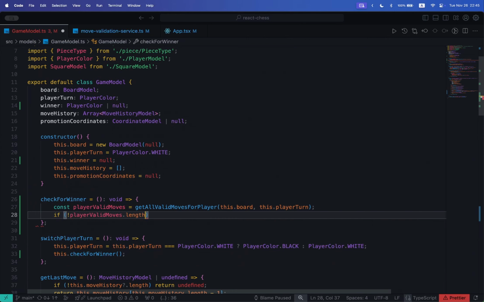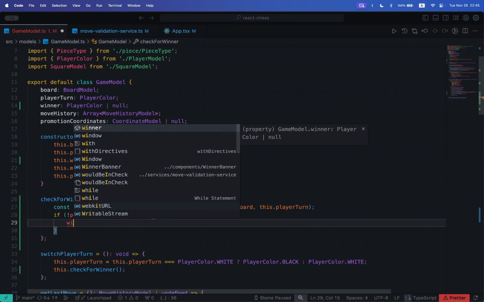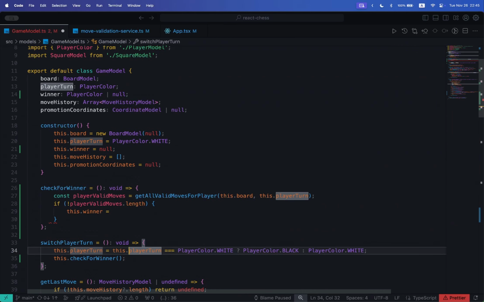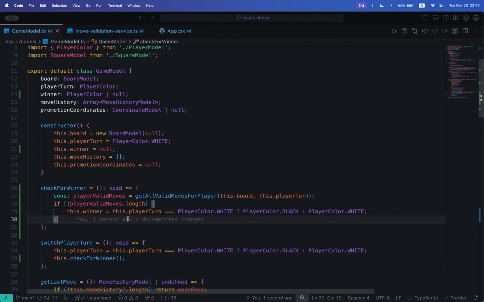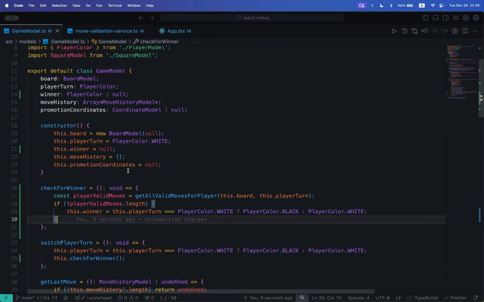If player valid moves dot length is 0, the winner is the opposite, basically this. If there is no valid moves for the current player, the winner is the other player. Like this, simple as this.